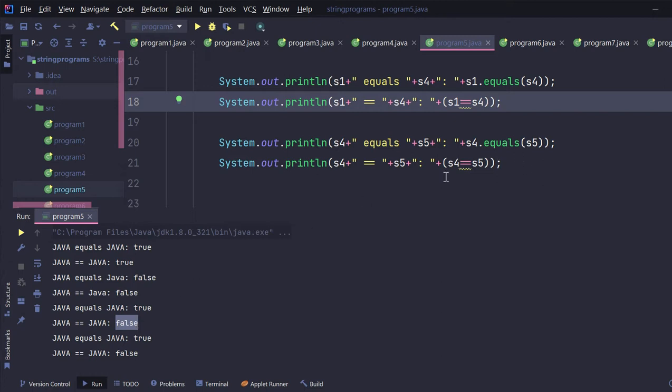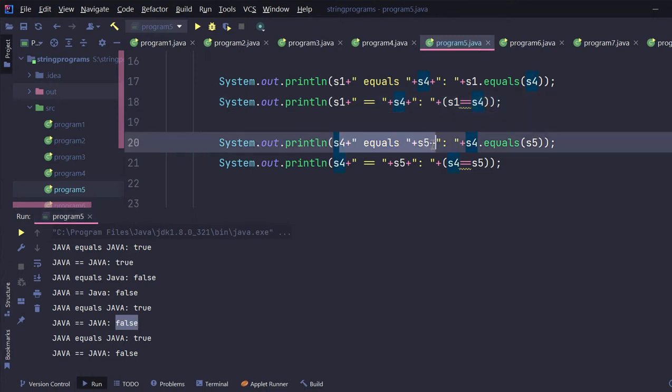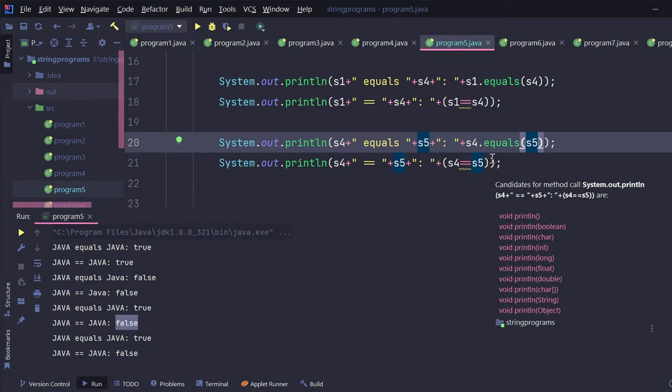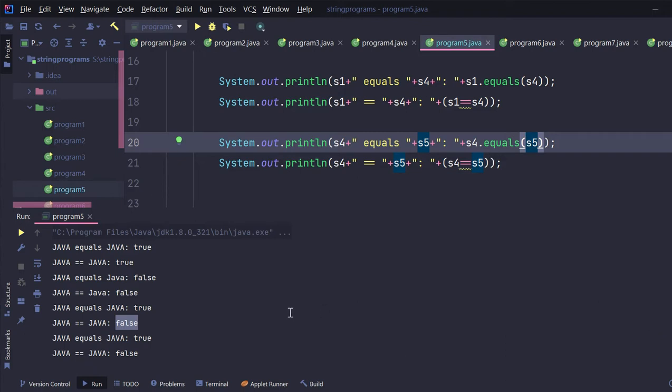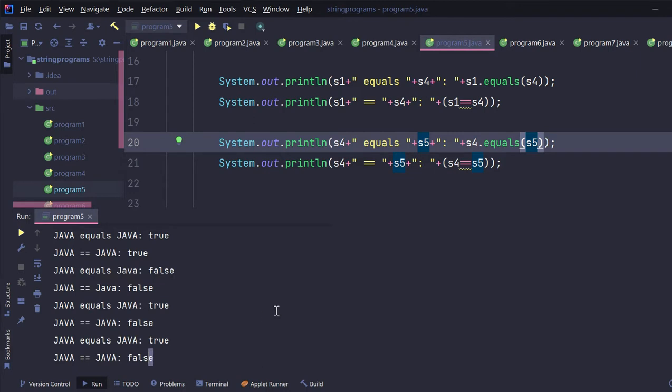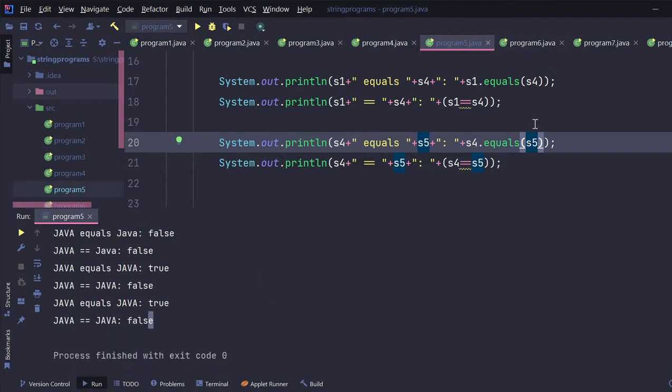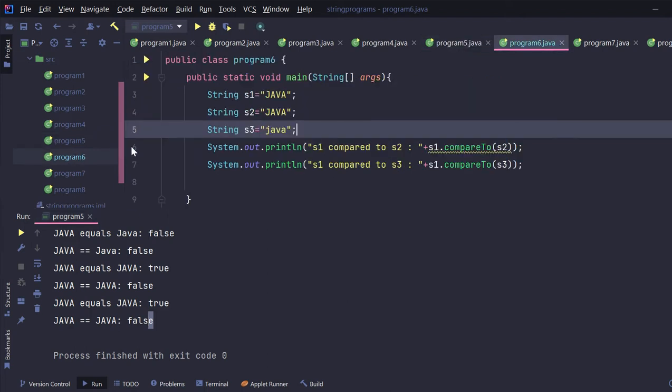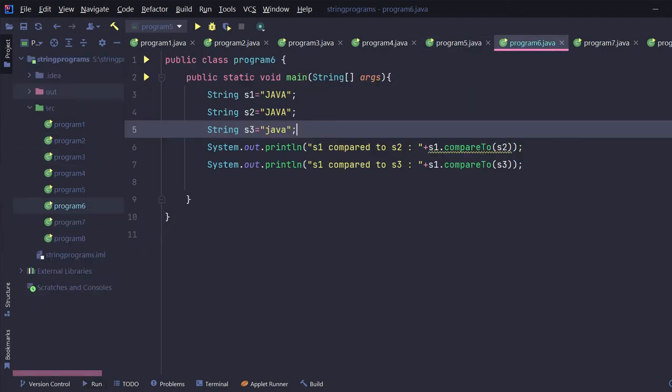And in case of s4 and s5 the values are same, but for once we will use dot equals, and the other time we have used double equal to. So in this case also the first one is true and the second one is false. So this is the output for the program. So I hope you understood it, and we have one more program which is the sixth one.